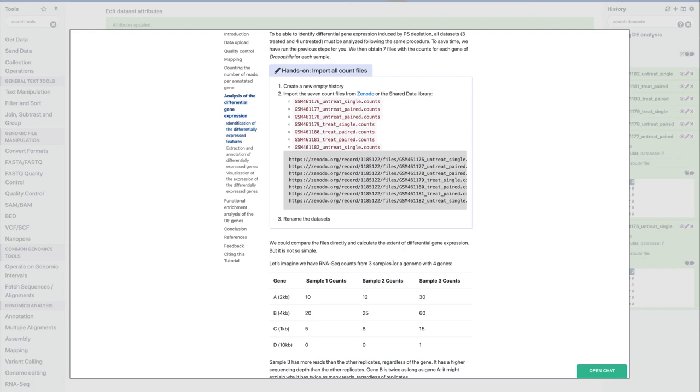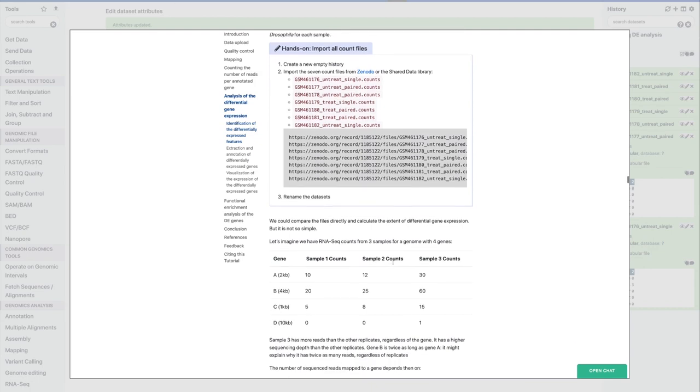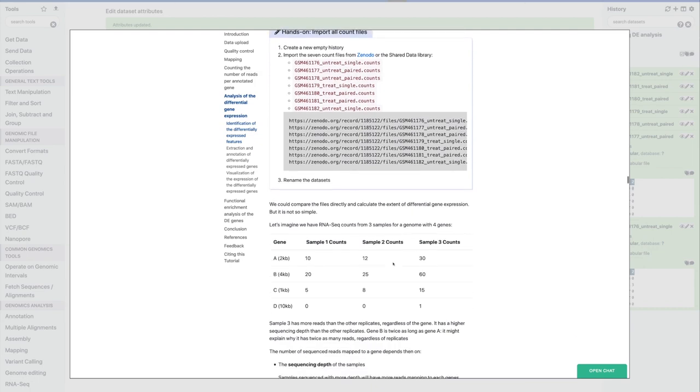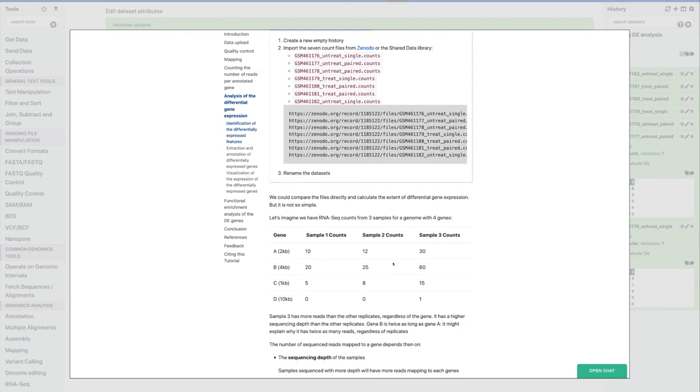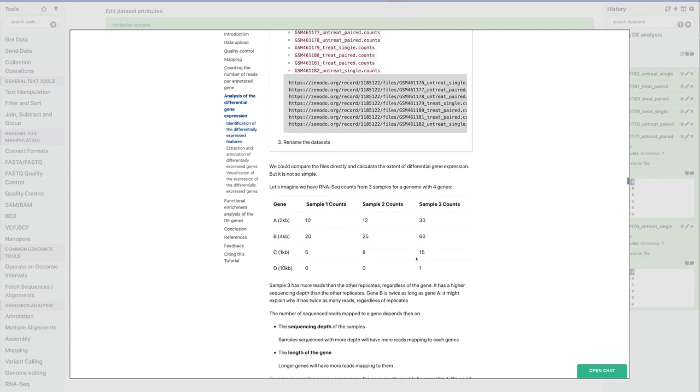So we could compare the file directly and calculate the extent of the differential gene expression by doing that, but it's not that simple. Let's imagine that we have RNA-seq counts from 3 samples for a genome with 4 genes. So we have sample 1, sample 2, sample 3, and gene A, gene B, gene C, gene D. If we look at the samples, we can see already that for sample 3, we have many more reads for each of the genes, more than the other replicates for all the genes. So it means that sample 3 has a higher sequencing depth than the other replicates.